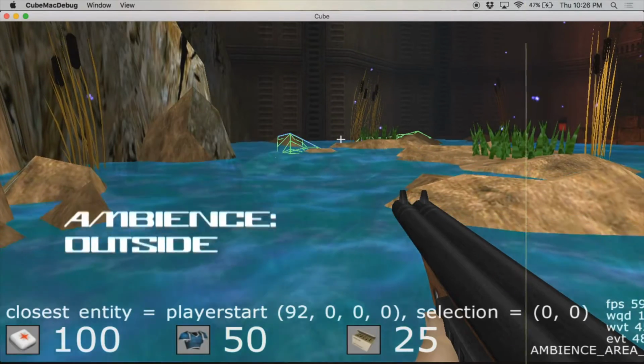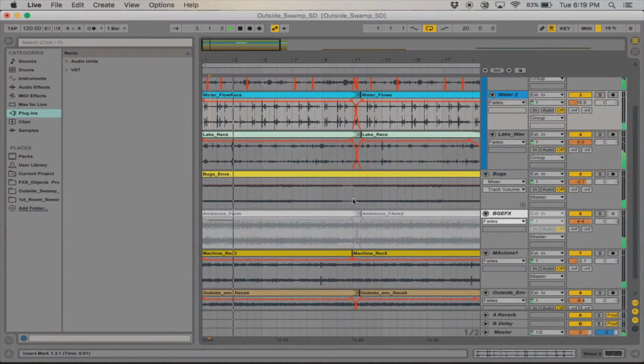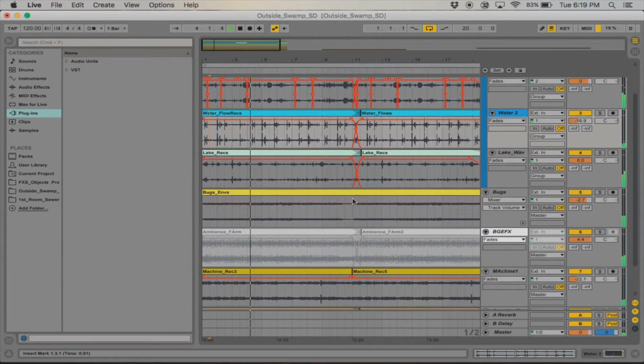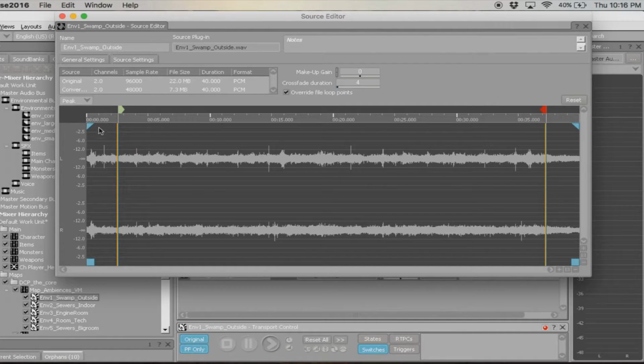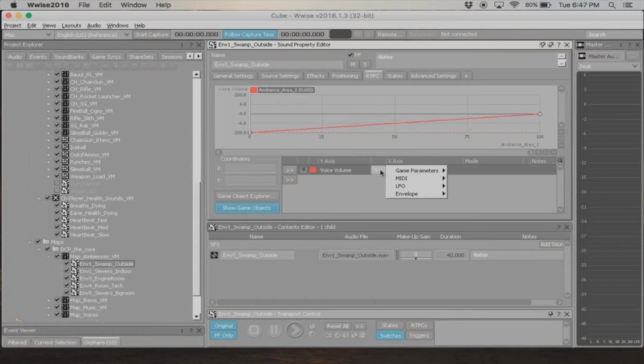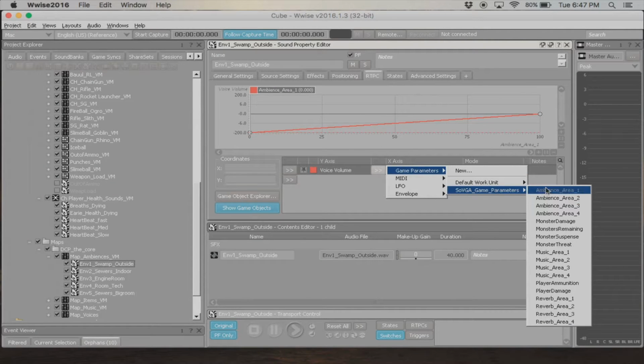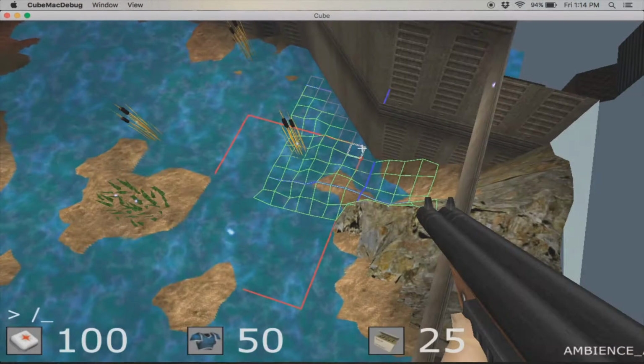The first area takes place outside in a swamped area, where I recorded a lake by my house along with other outdoor sounds like bugs and many others. An event area was first created in the code, then implemented in Wwise in order to map the sound into its designated outdoor area to be triggered when the player steps onto the zone.